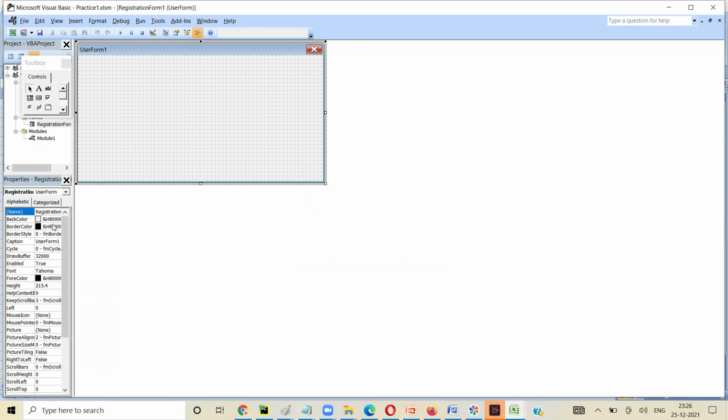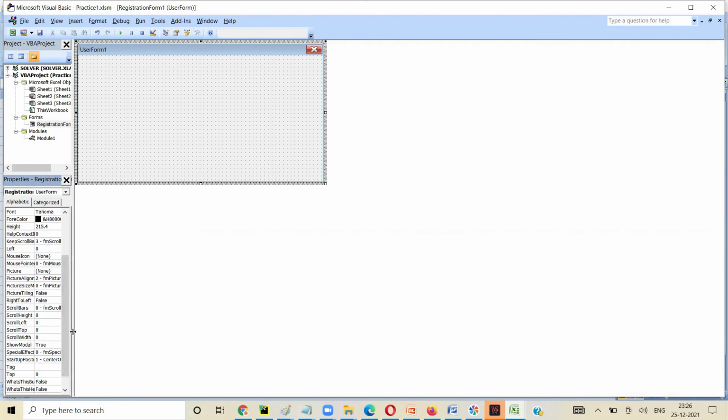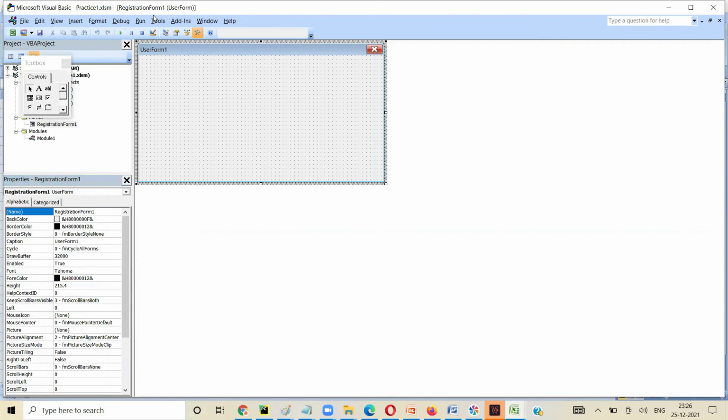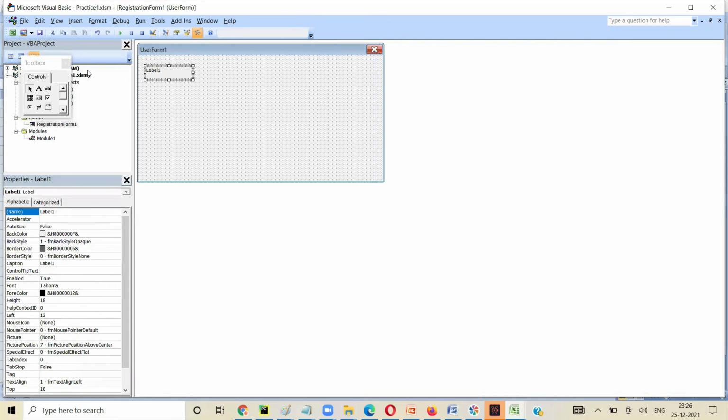Now you can change the background color, border color, border style, and the text that is appearing here. You can make a complete change. Now let's say I want to add something on this, so I go and click on insert. So let's say I take a label, so I'll add a label here. I'll call this label name. So I'll add a label and I'll add a text box.